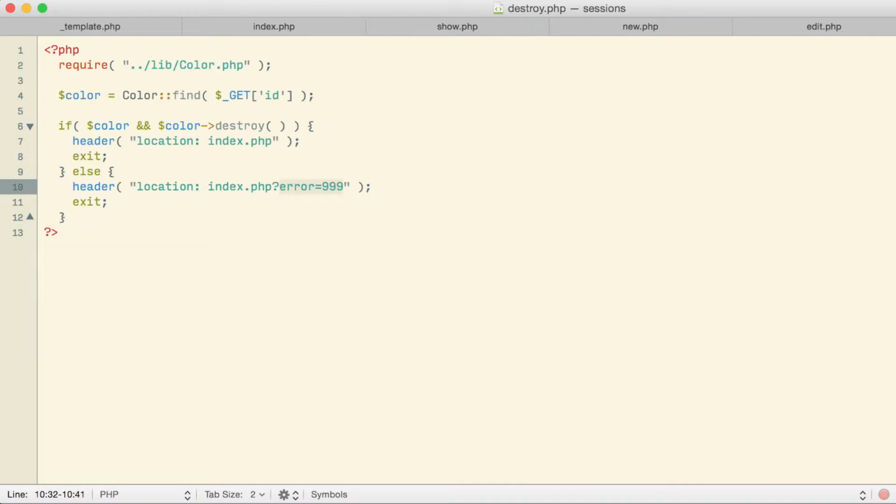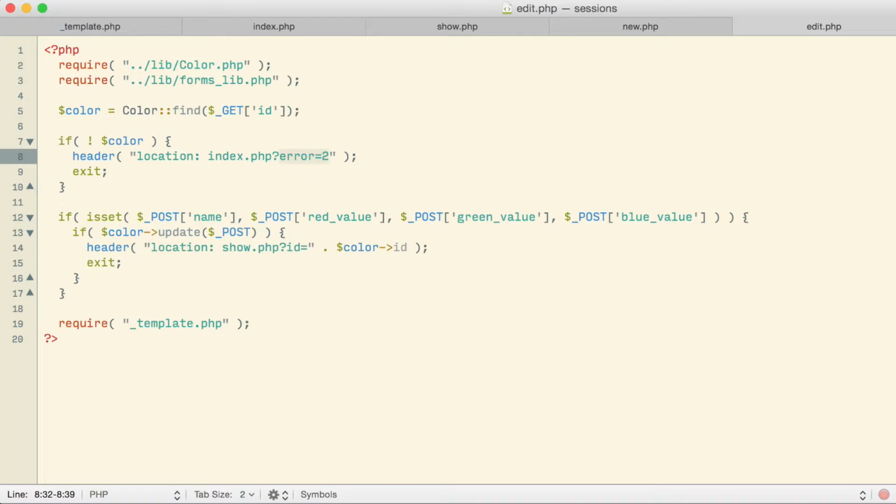Again, the idea being that the user would get to the index page, run an if statement that would recognize that there is an error and that the error's value is 999, and then output some message saying the color couldn't be found or couldn't be destroyed. You can imagine that if we went through with that plan, a lot of times we're redirecting to the index page, but in some cases we're redirecting the user over to the show page, in the case of a color that's just been edited or a new color that's just been added.